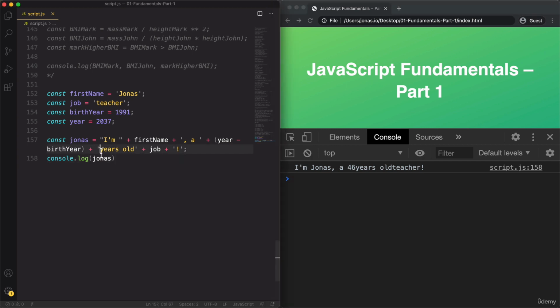And we're missing some spaces here. So that's around the years old. And you see that this is kind of a pain to manage these spaces and, well, to keep track of how the sentence is structured. And so we will see a great solution to that in a second. So now it works, and yeah, just as expected.